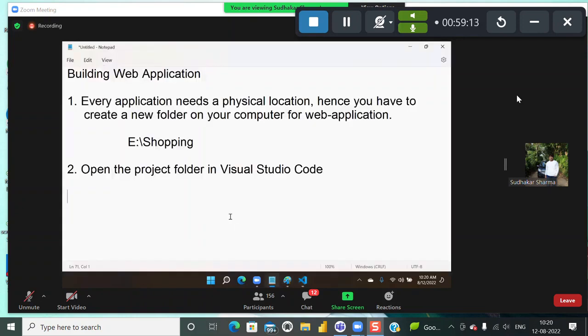So once you open the folder, the next step is to configure, that means initialize, the project folder as a web application. Initialize the project folder as the web application. Convert this ordinary folder into a professional web application. How to do that? How we can convert this into a professional web application?